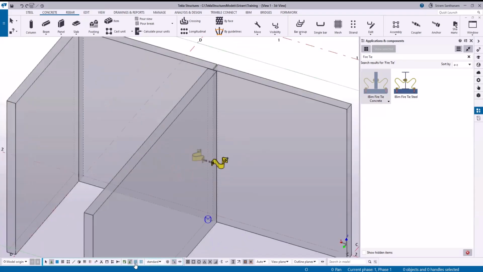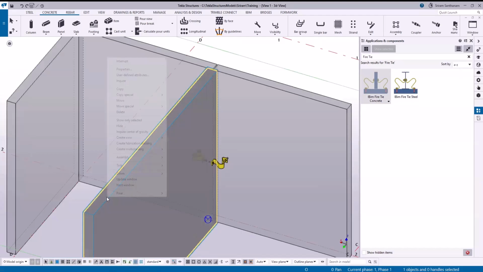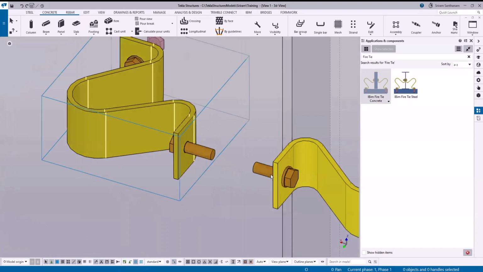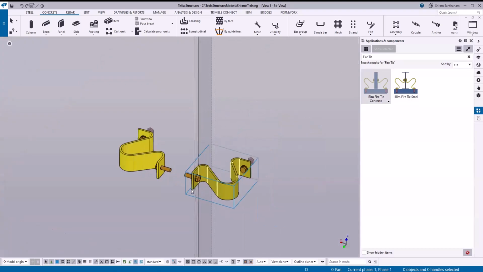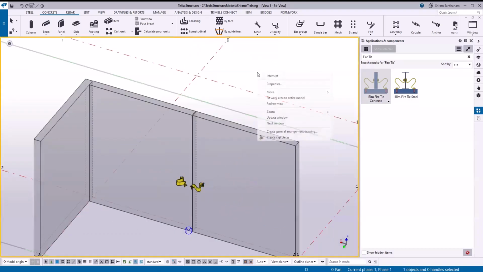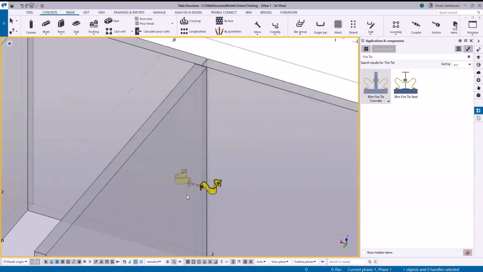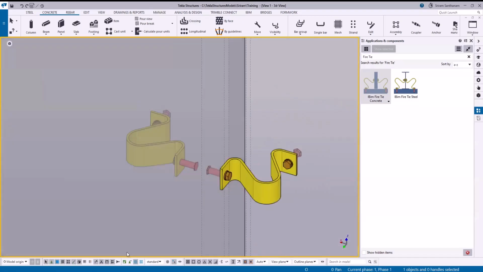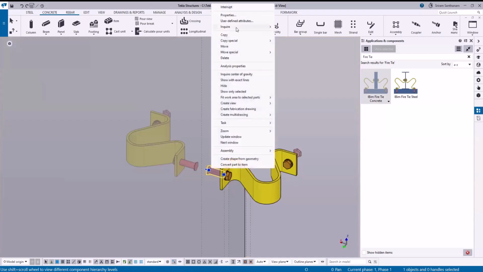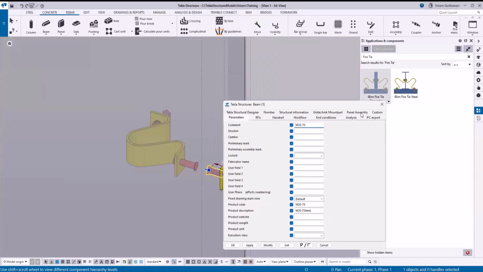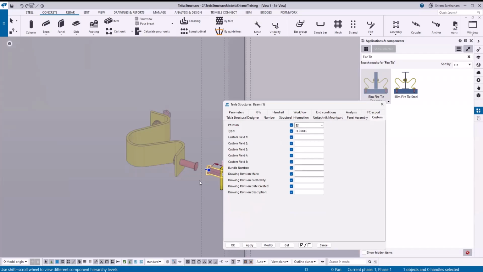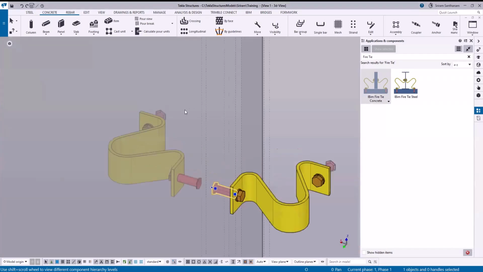For example, I'm going to hide this panel. Now you don't see these ferrules because the ferrules are part of the panel. Let me also go and check position. Right click and user defined attributes. So this is both sides because these ferrules are exactly at the same location.